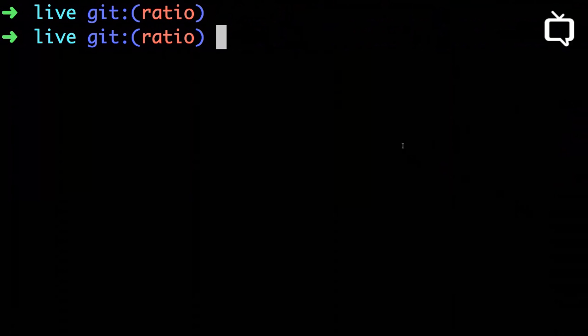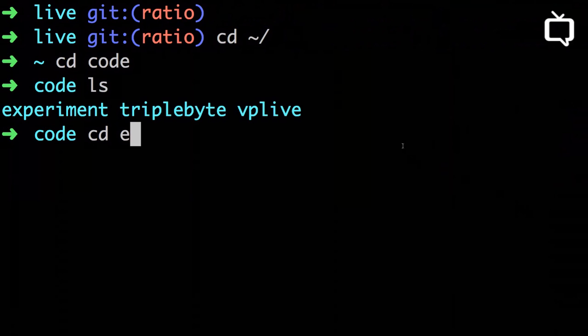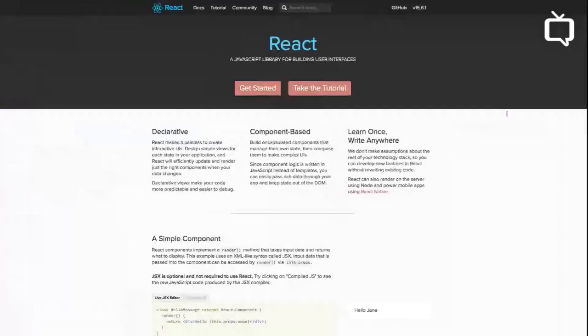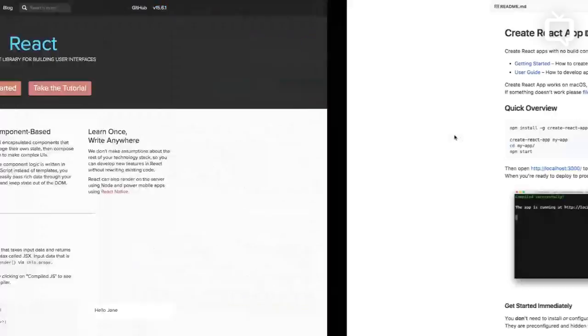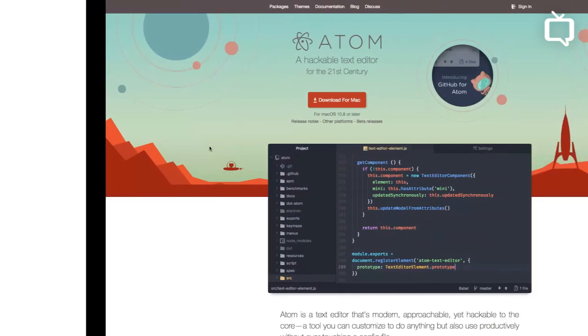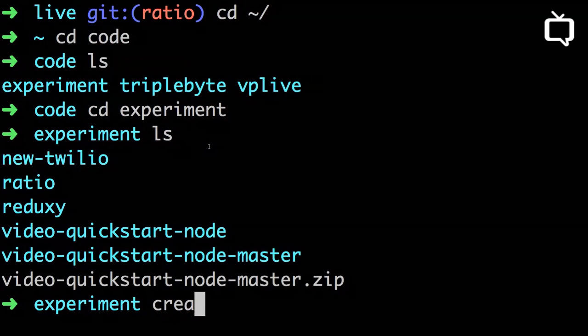Let me go really quick and create a directory in my code directory. And we're going to go inside of experiment. And inside here, we're going to run create. So I've already installed both Node.js, which you can install on your own, nodejs.org. And I've already installed Create React App, which, once you've installed Node.js, you just run npm install -g create-react-app, and then you have this command create-react-app. So I'm going to do that right now. Create-react-app, and we're going to call this one Backronym.